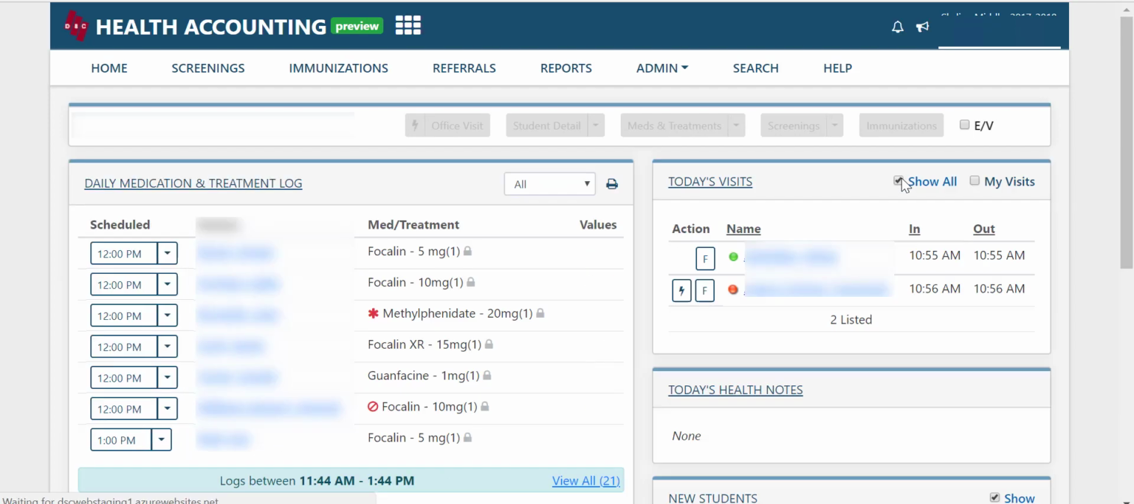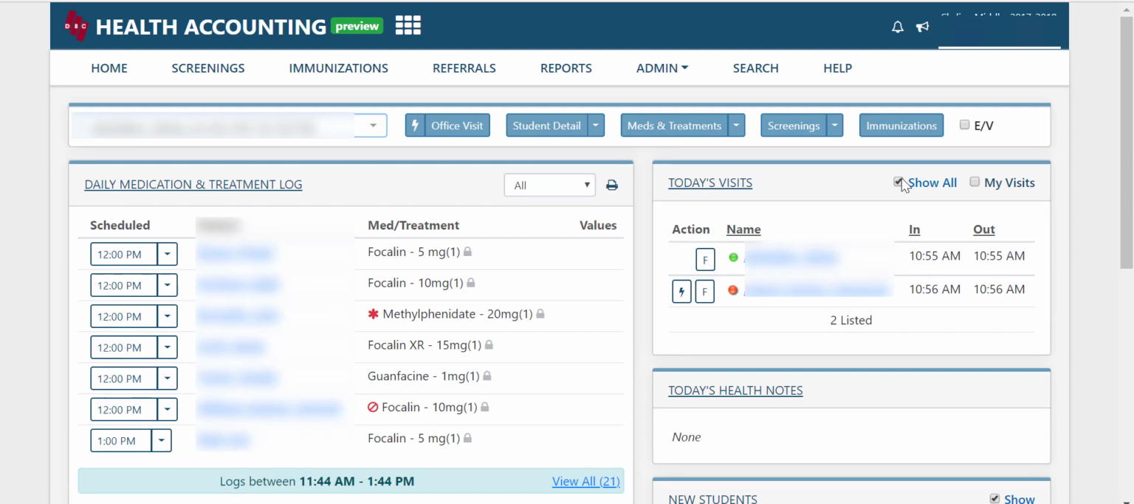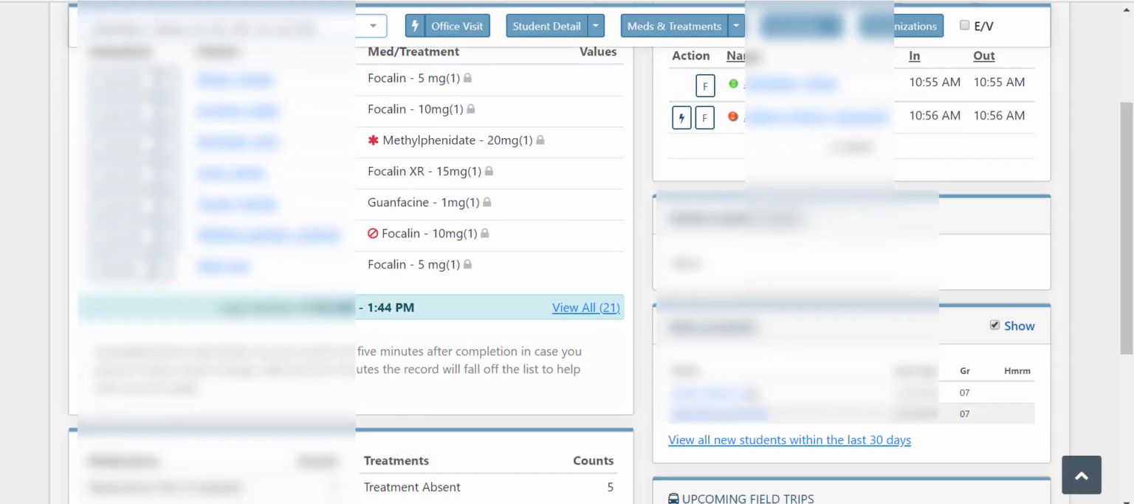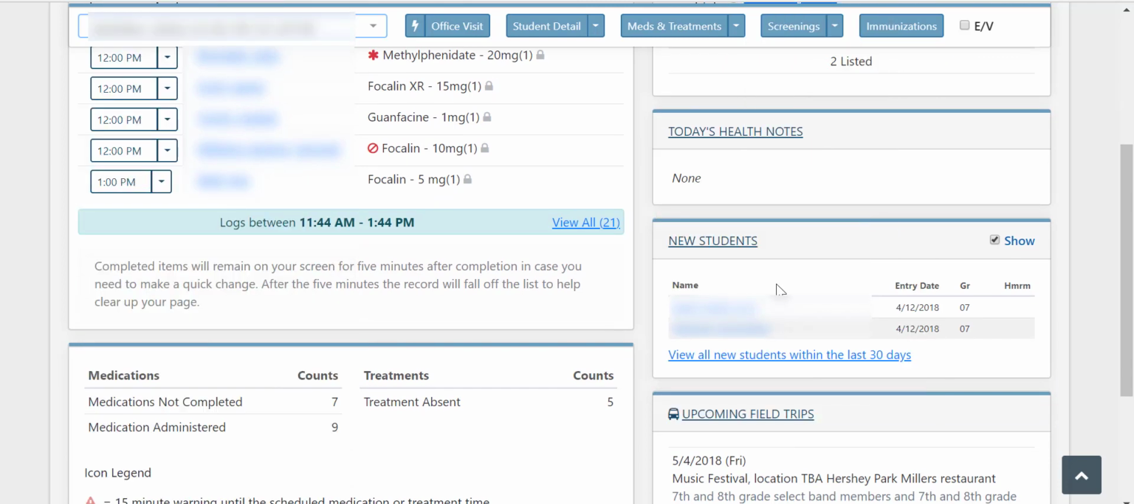If I click on show all, it will show me all office visits that have happened that day, and it'll give you the little green dot next to any office visits that were completed. Directly below your office visits, you'll see your today's health notes. That's just where they show up when you put them in. And below that, you have all the new students here at the bottom.